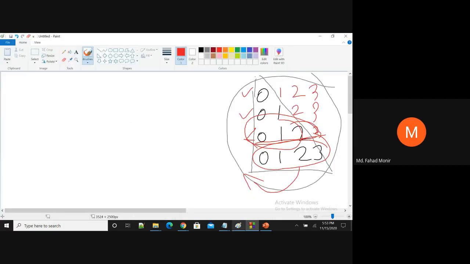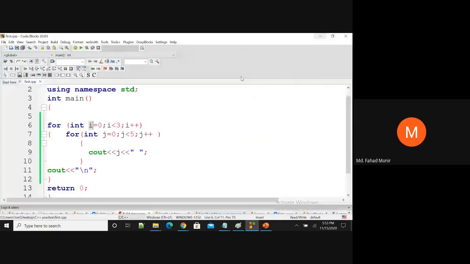Was this clear? Yes, it was clear, sir. First, integer i equal to 0, i is less than 2, i plus plus. What I told you, that the first for loop is for the row, right? This will give you what? This will give you the number of rows, right?